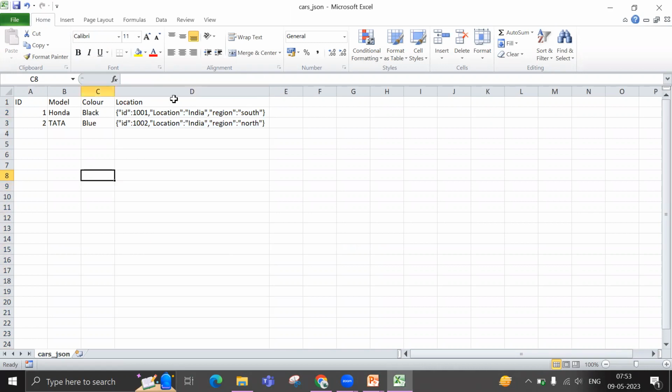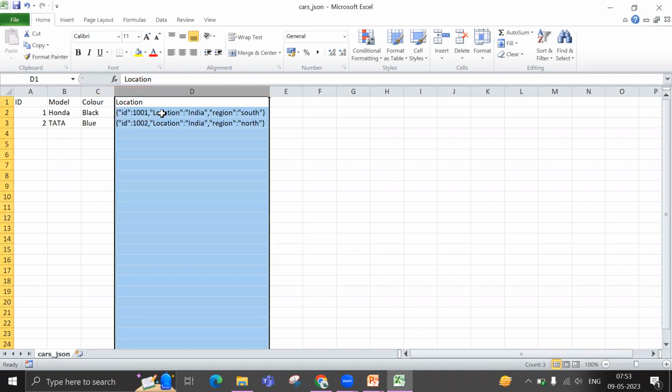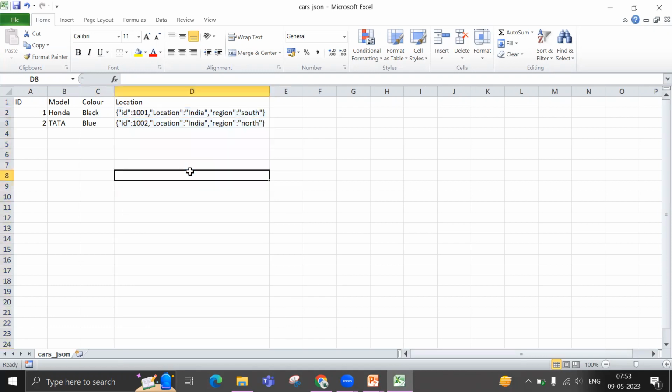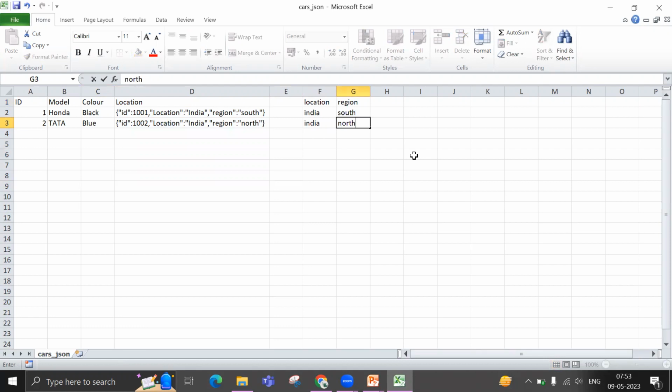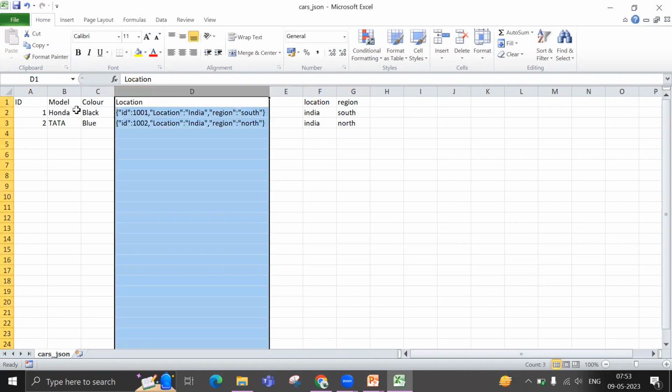Okay, so now how can I parse this value as a JSON value and convert it into different columns, for example, location and region, so that it will be location India and region south, and again location India and region north. So this parse basically helps you convert one of the complex structures out of this CSV file into different columns.